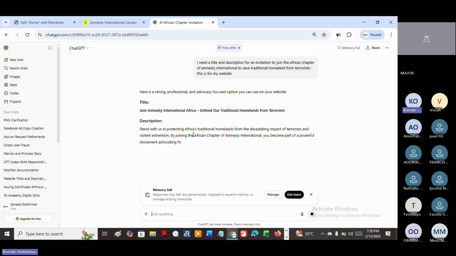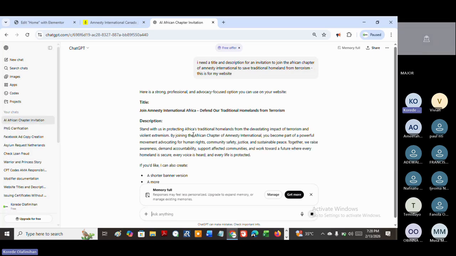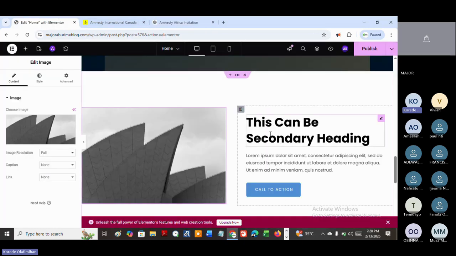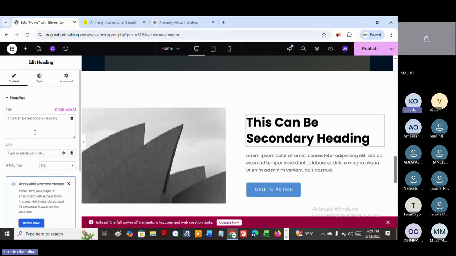All right, so join Amnesty International Africa, defend our traditional homelands from terrorism. Okay, so this is going to be our heading. I will take this, join Amnesty International Africa. So I come here, I just copy that. Now in here, I click on it. You can see there's the pen there. I just click on it, and then on the left hand side, I select all the text and I paste it there. Join Amnesty International.